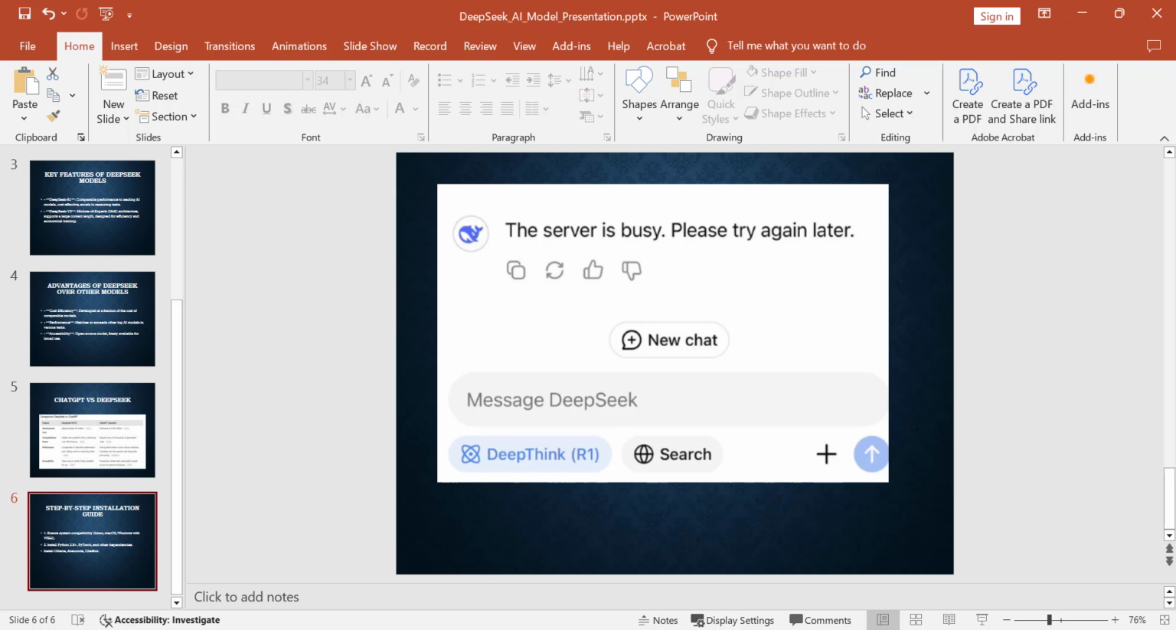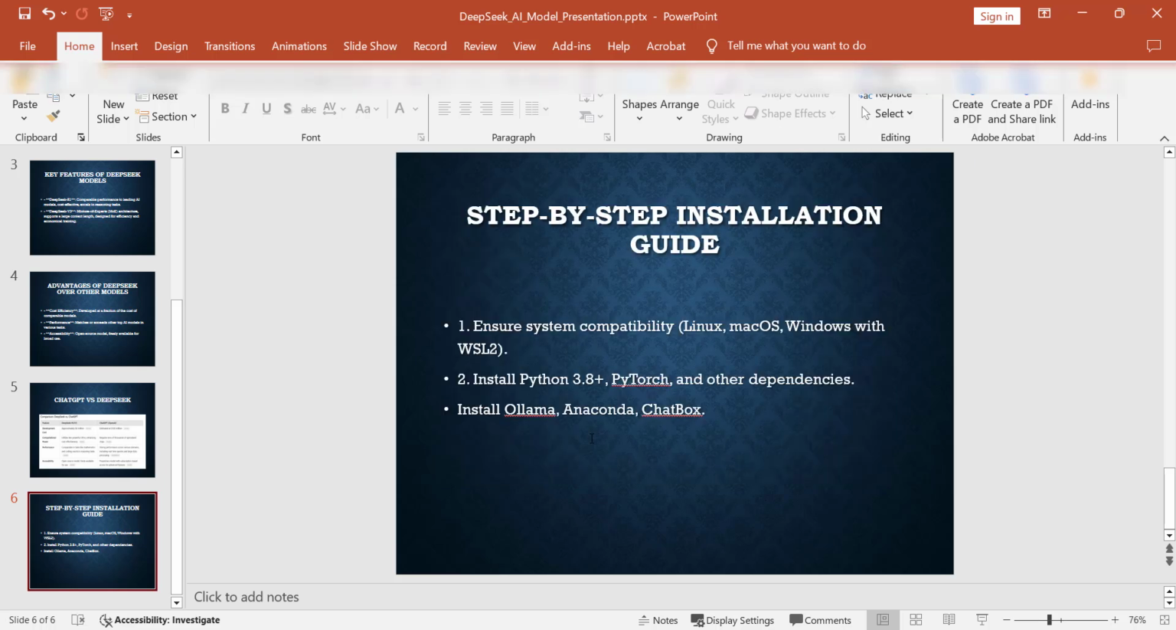So for that, you can run it on Linux, and you can run it on Mac OS as well. You have to install Python 3.8 and PyTorch, and we will discuss other libraries in detail. You also have to install Ollama, Anaconda, and Chatbox. Now we are going to see how you can implement it on your local system.